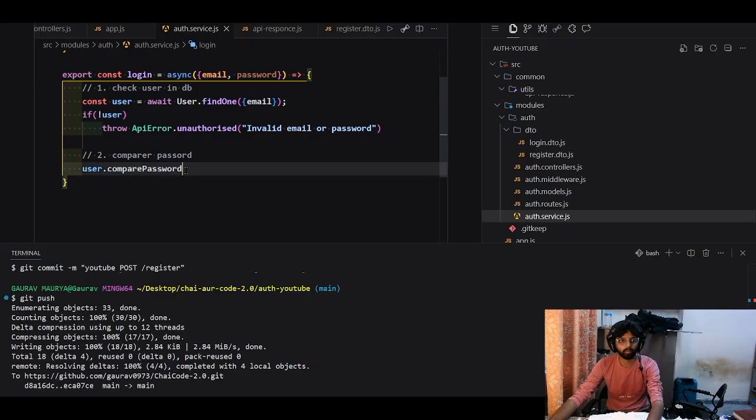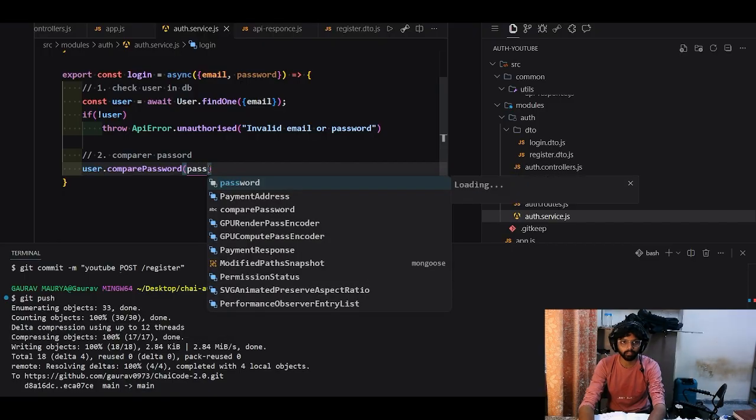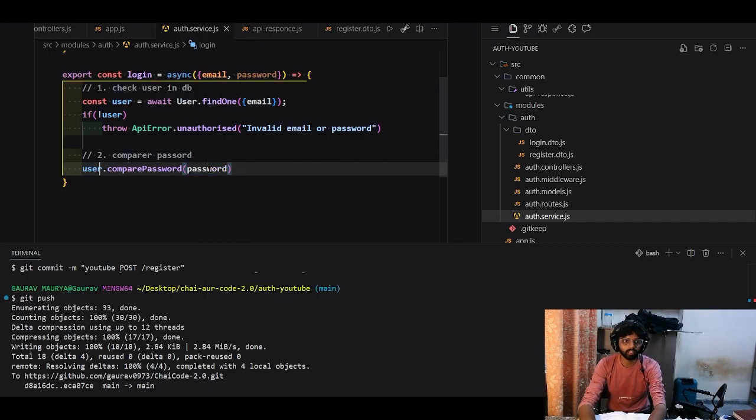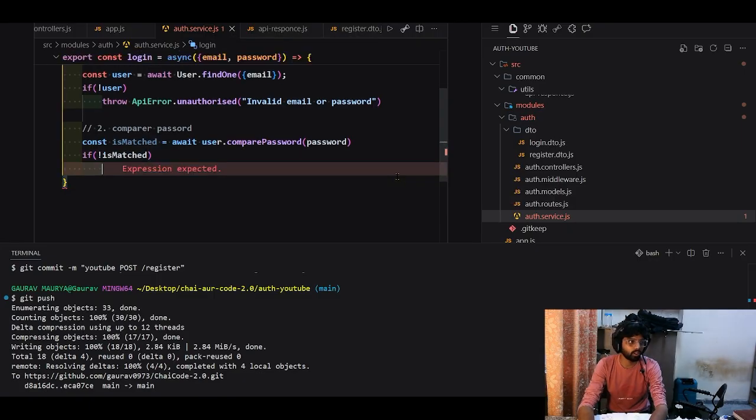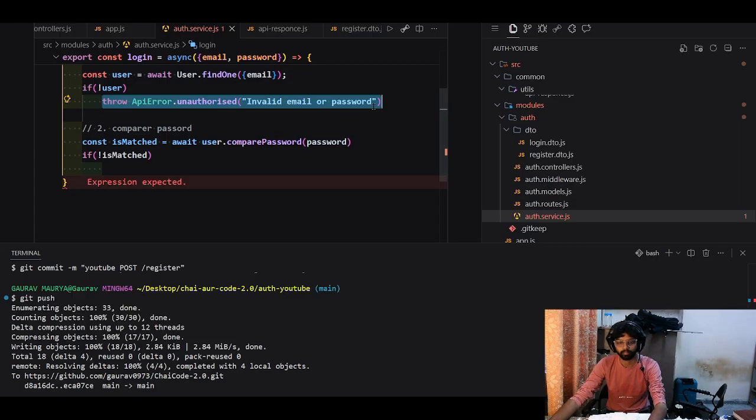So this compare password is there. What are the things that it is taking? I have to compare password with this password which is coming. Now it will check if the password is matched or not. If the password does not match, it means I have to just throw this error again.